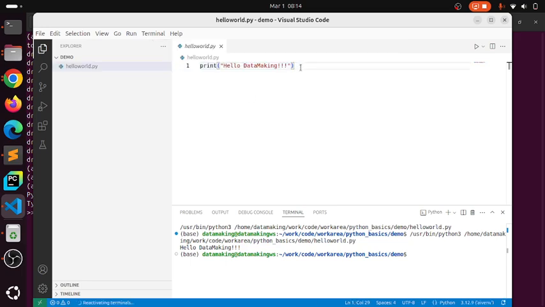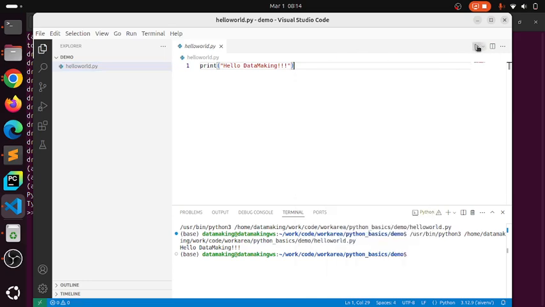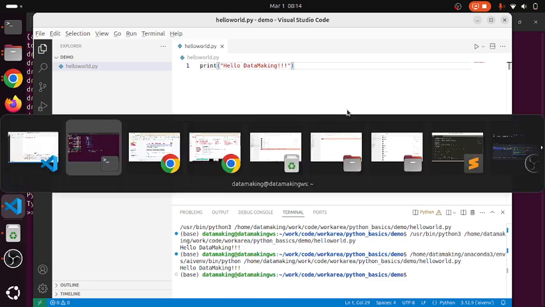Now if I execute this program using this play or run command, you start seeing that it is using the Python under the DataMaking anaconda3 envs, virtual environments, under that AVNV and bin/python. So it is using the Python from this virtual environment, and this project is executing. This is how you need to create a Python virtual environment and use it in your application.